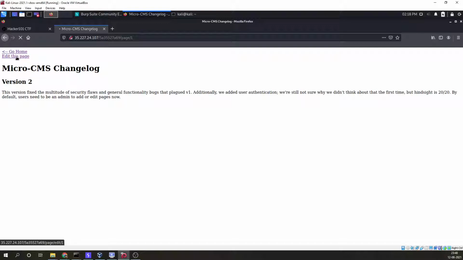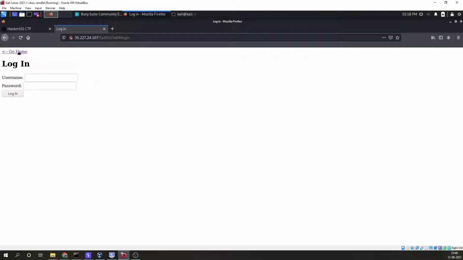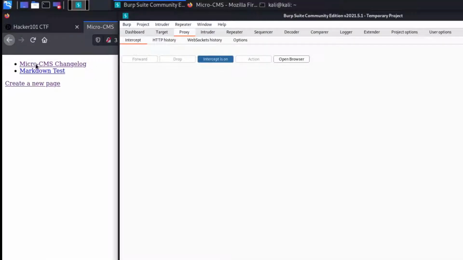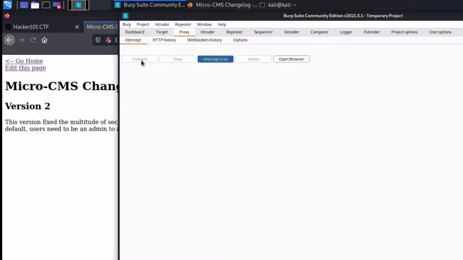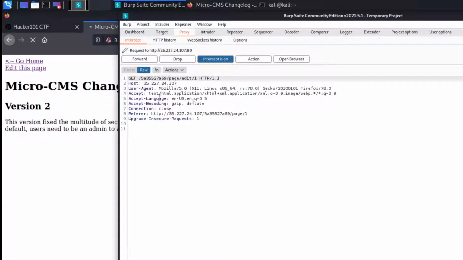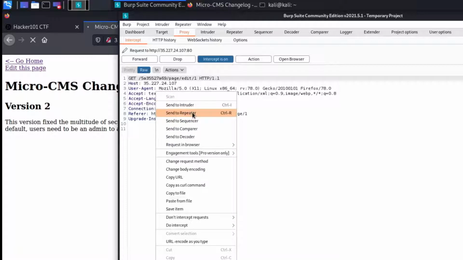Let's see if we can edit. Probably we also need to log in. Yes, we need to log in for this as well. Let's try to capture the request for this particular page. Okay, and what happens if I click on edit page? Let me send it to repeater.